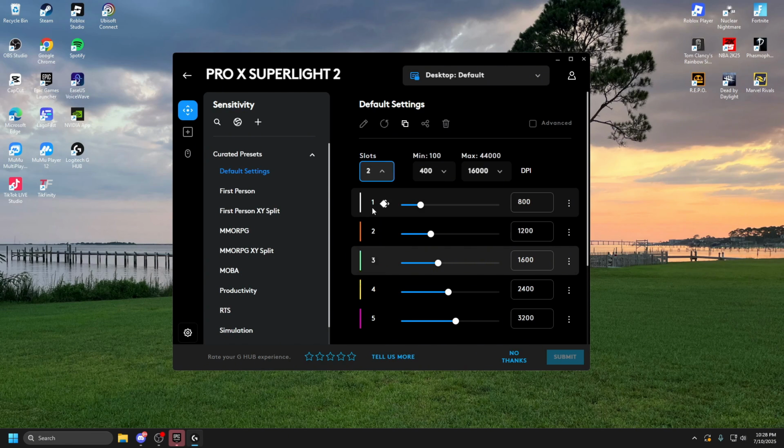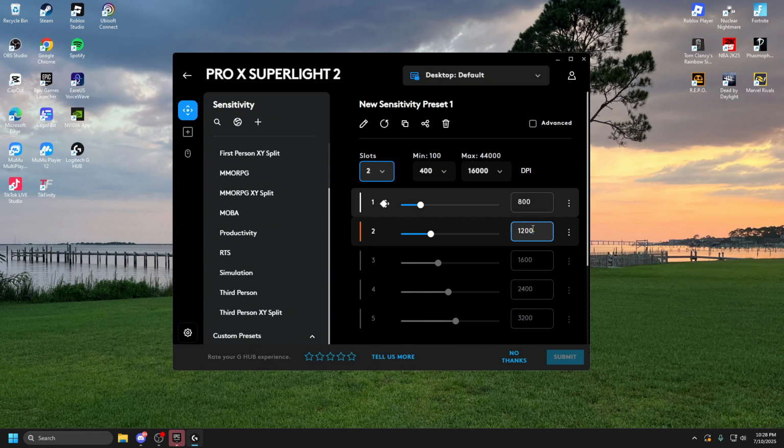Now, I do recommend just having 2 slots here, one set to 800 and one set to 1600 or whatever DPI you choose to be using, and then make sure you're on whatever DPI you have. 800 is a default DPI, therefore a lot of the time you're more than likely going to be on 800, and then put your thing to whatever.